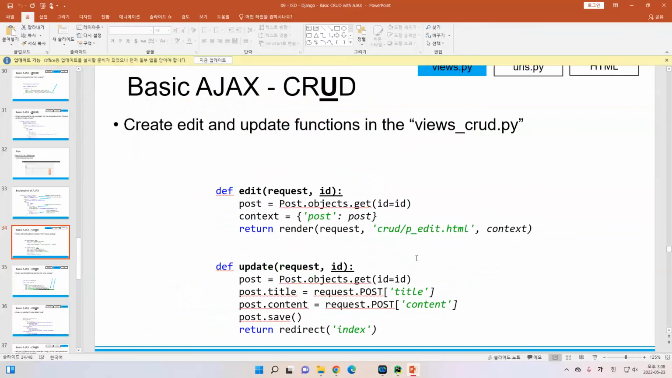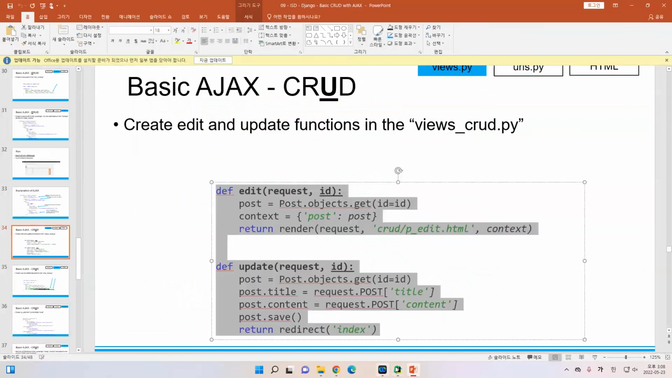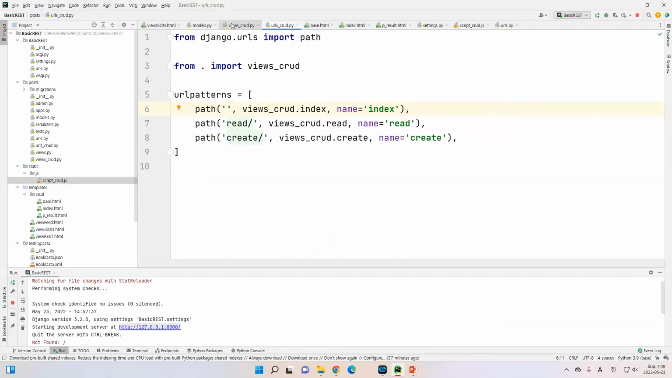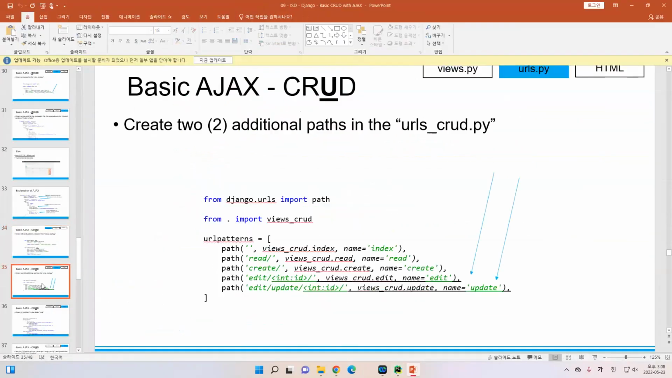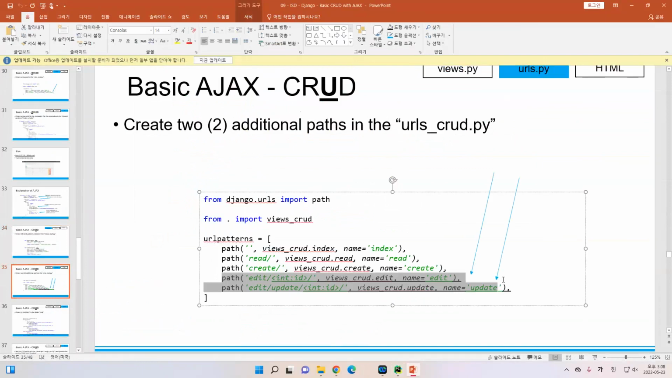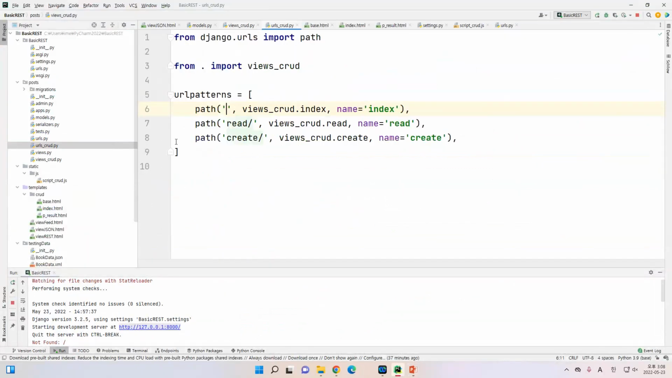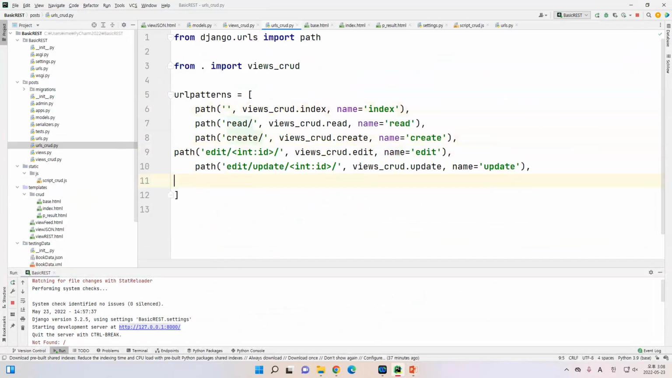Okay, so this is about the view. You can copy and paste. I have those functions already, and I will go to the link. So I will copy those two lines. I will make two different links. The first link is to edit.